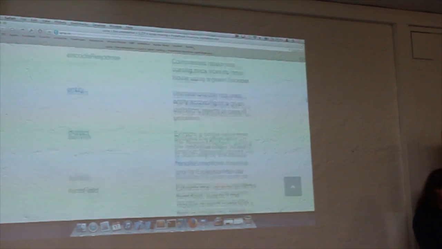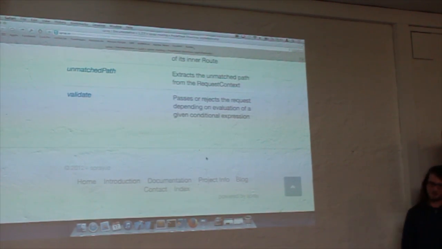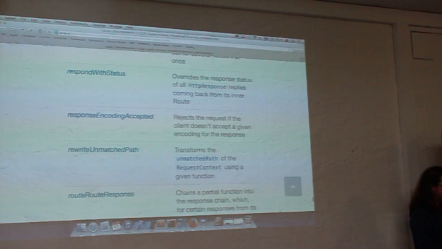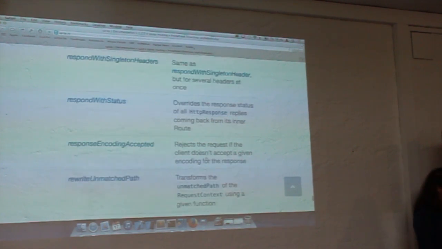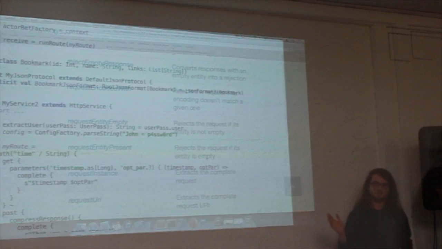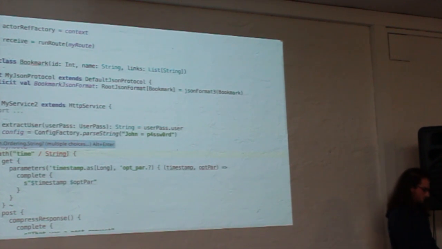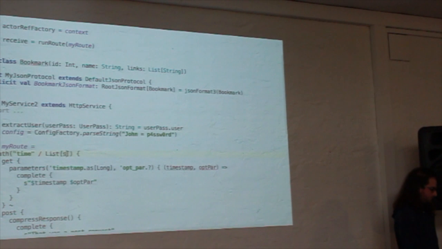Again, you have a lot of directives you can use. So this is everything that comes out of the box. You can also write your own, obviously, but you can, I don't know, respond with status. You can get the IP from a request. Usually you want to structure it in the right way. Could I say a list of strings? Get whatever comes after that.